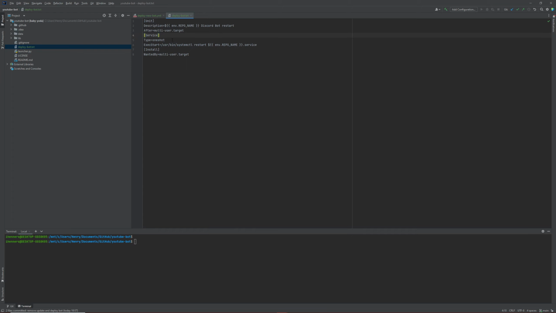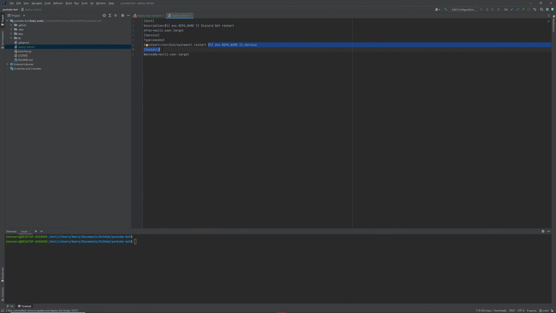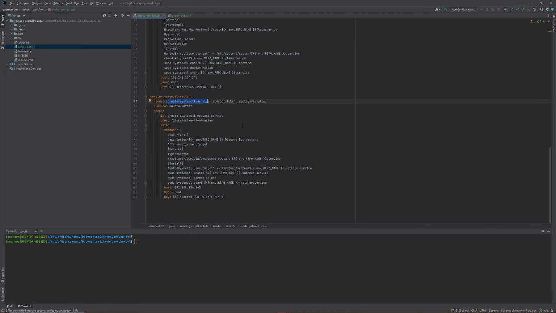In the service section, we have one shot, which means this will just run once, it'll activate and then deactivate. And what we're restarting is our main service. So it'll be my YouTube bot service. So it's restarting this service, which we've created before. This bit is just looking into a systemctl environment, so it knows where to find the service, essentially.